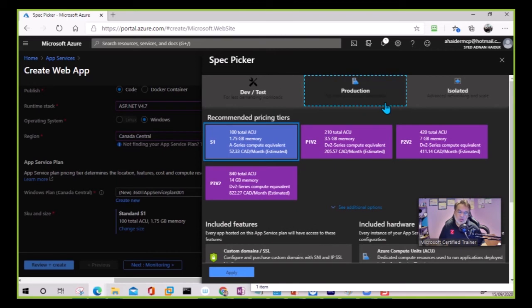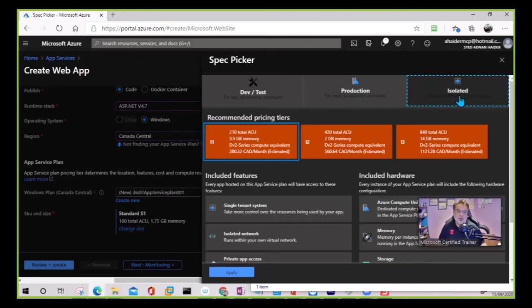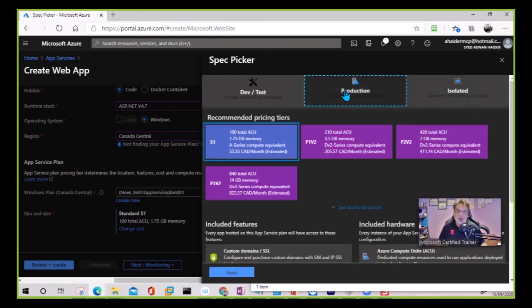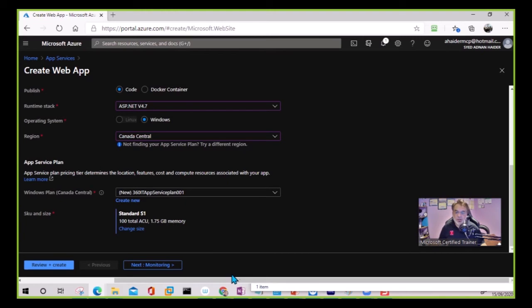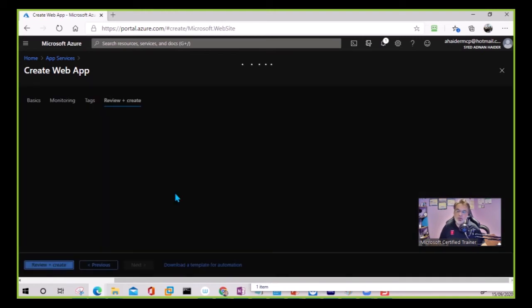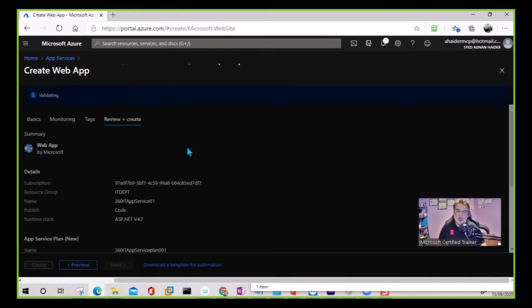So for our case, we can go for S1, but you can also get an isolated plan as well, in which you will get a dedicated hardware configuration, so it won't be shared with other tenants. So for now we're going to go with the S1 plan and apply. And remember, we're going to host a website. So I'm going to create this. What is happening now is that the app service is being created with the app service plan.